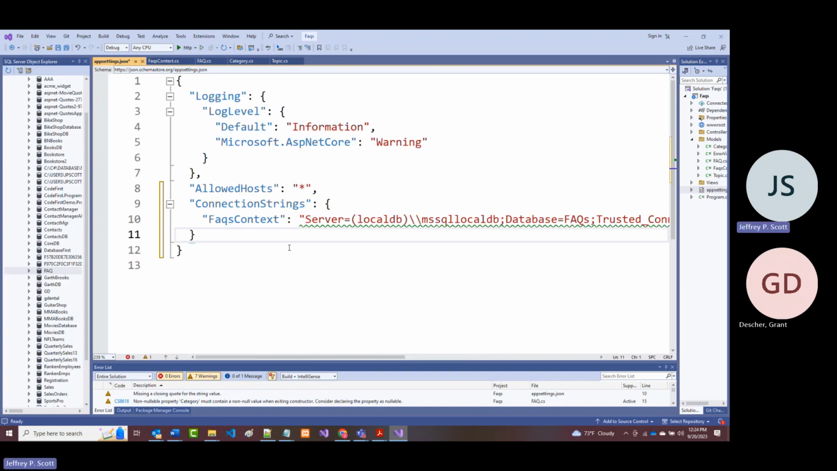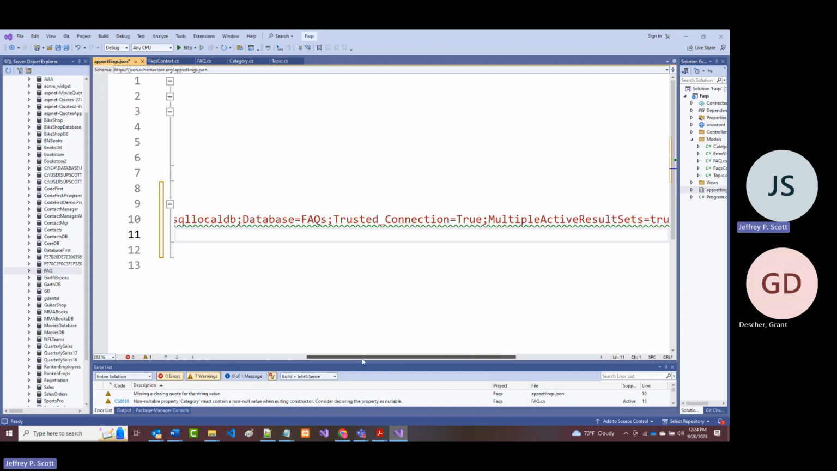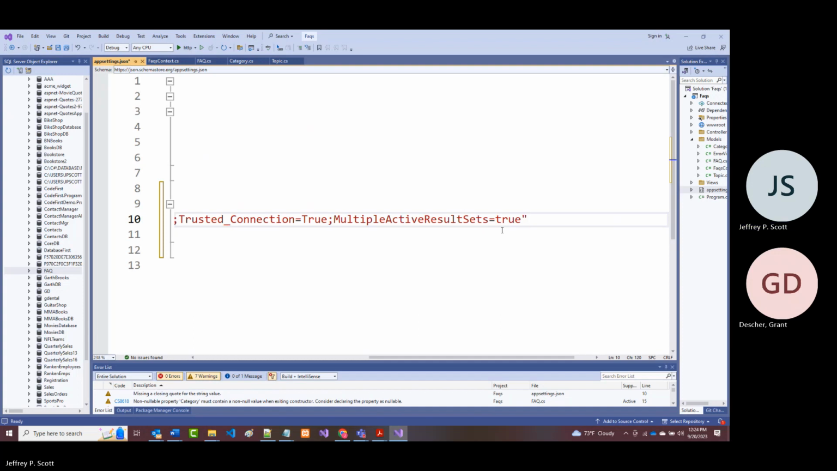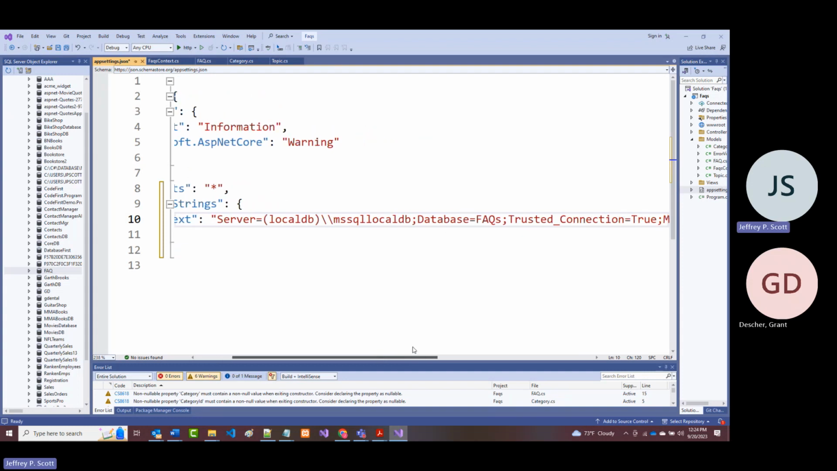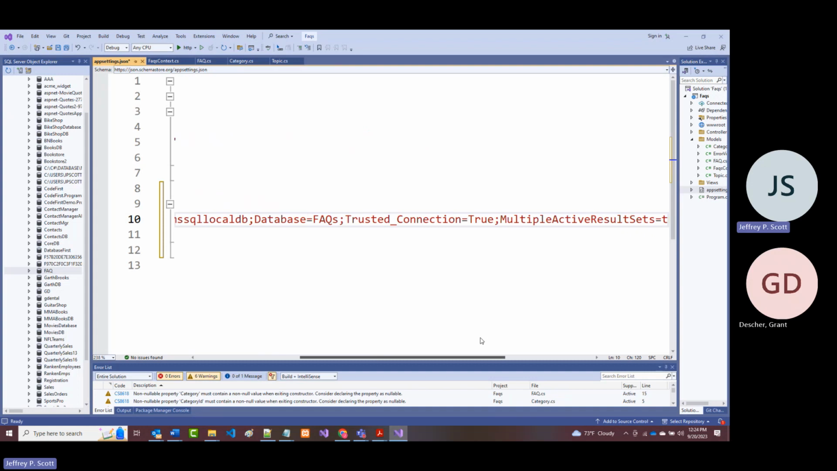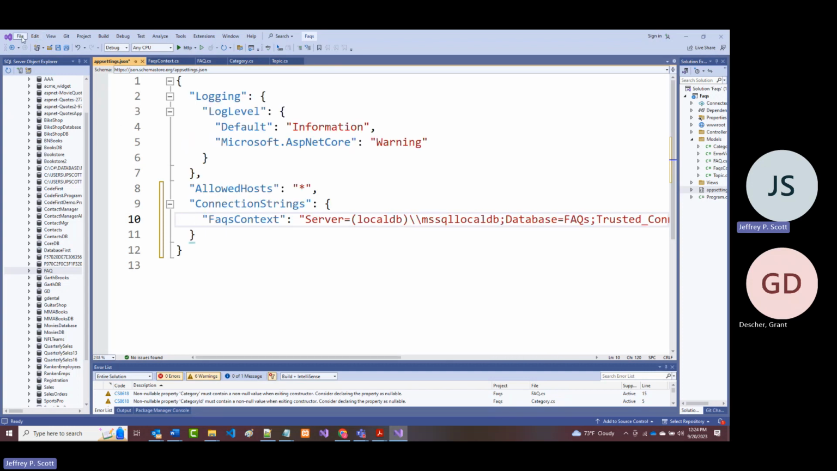All right, now looking at this, let's see. It's all underlined. I need my ending double quote here. Okay. And I think that was the only problem. Let's double check the connection string. All right. FAQsContext, our local DB, MSSQLLocalDB. Again, yours may be different. Database is FAQs. Trusted connection is true. MultipleActiveResultSets is also true. Okay, that looks good so far.